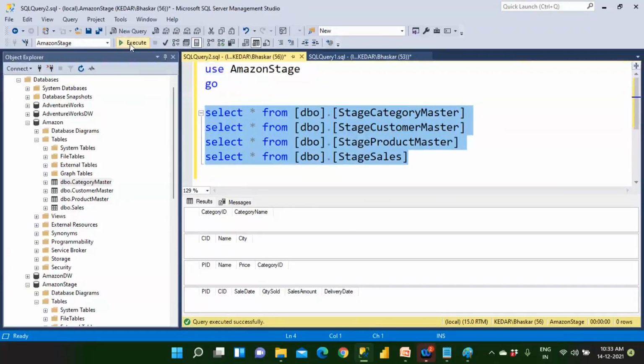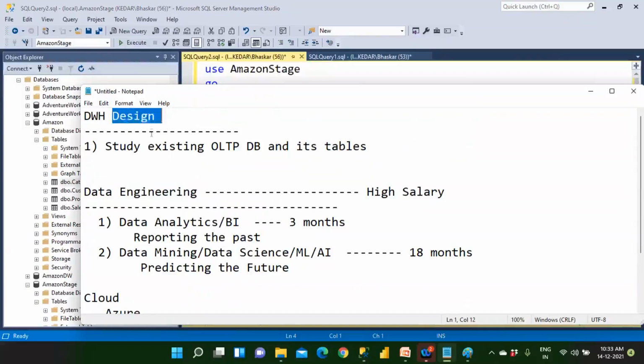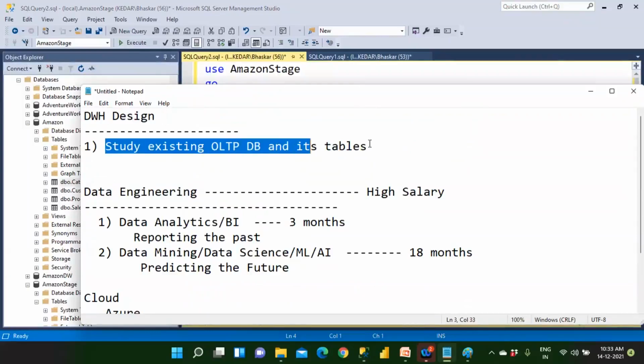Now to load the data, you have to create 4 packages, one table, one SSIS package each. 4 packages, truncate and load the data always. So once it is done, tomorrow we are going to be designing the data warehouse. To design, study the existing OLTP.